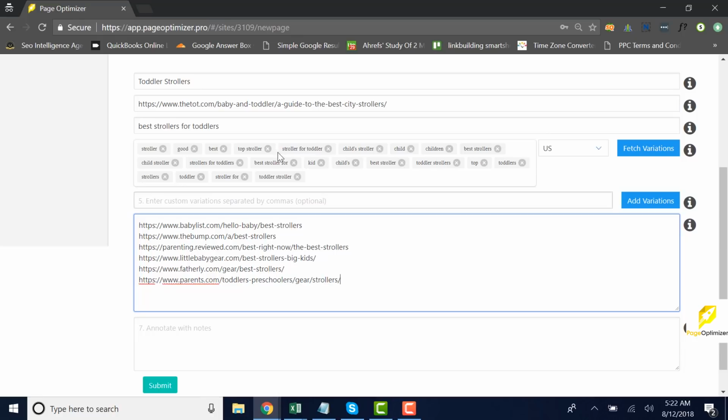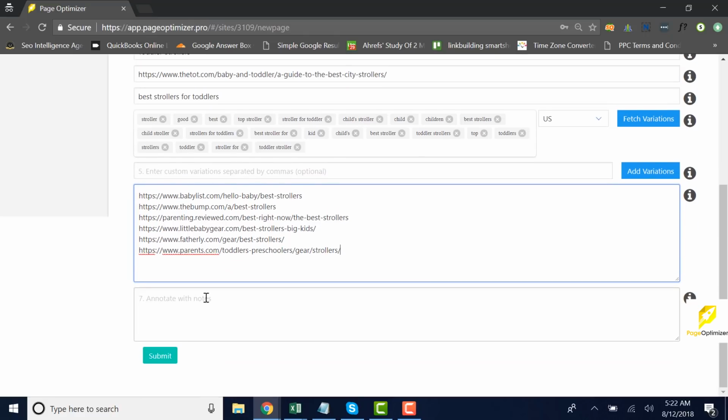So we've got all this in place. We've got our page name, we've got our target URL, we've got our keyword, we've fetched our variations, we put in our competitors. If you wish to add a note, you can do that here. Perhaps you're running a different set of variations, perhaps you have changed something on the page. Just anything you want to make note of, you can put that there, and then it stays with the run. And then we want to click submit.